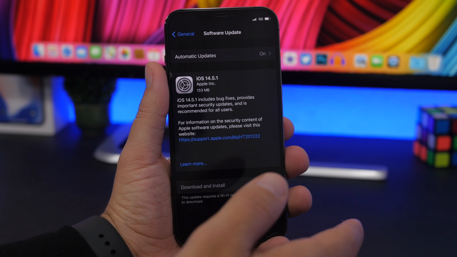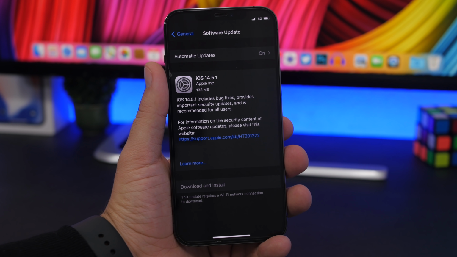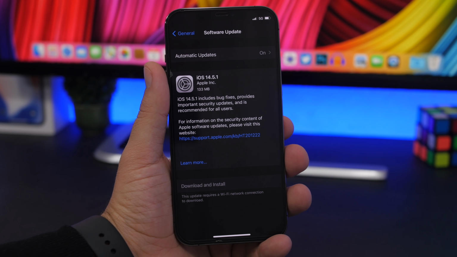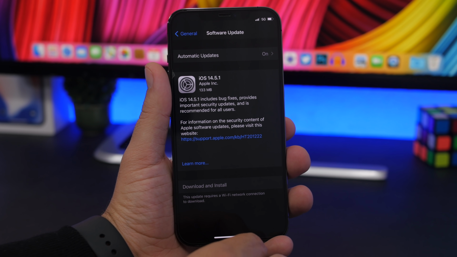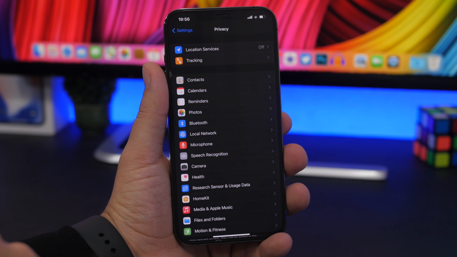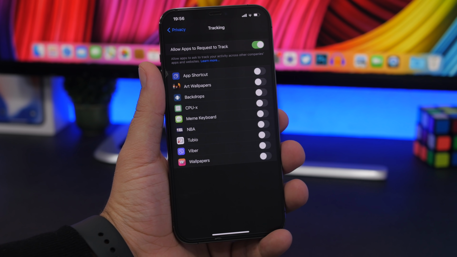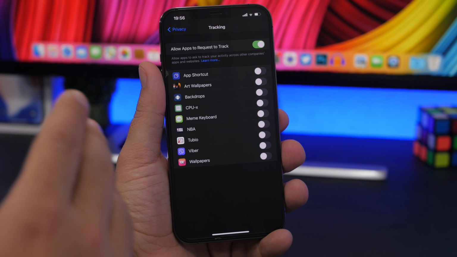Now, what's the problem that it will fix? It will fix a huge problem that was found with the anti-tracking feature that was probably one of the biggest features that came to iOS 14 since its initial release. So here's what we're talking about. The new anti-tracking feature can be found under the privacy settings. If you go to tracking, you will have here a list of all the apps that have requested to track you. Now from here you can enable or disable them.